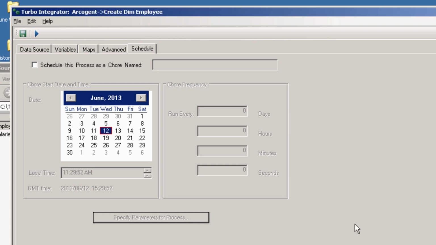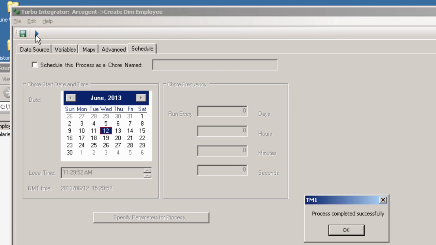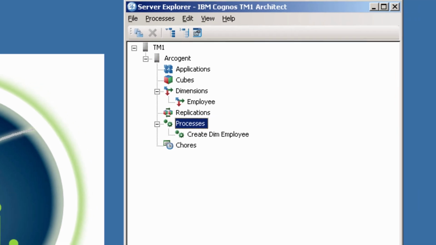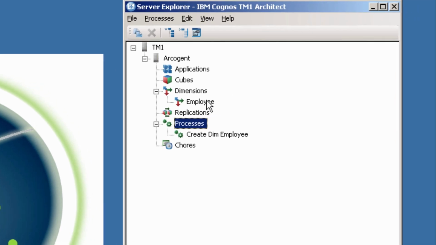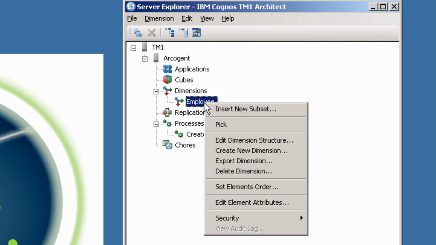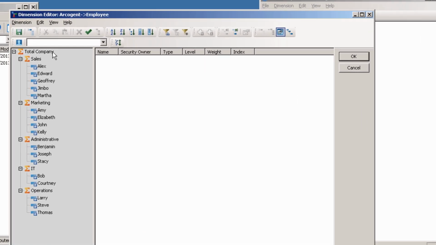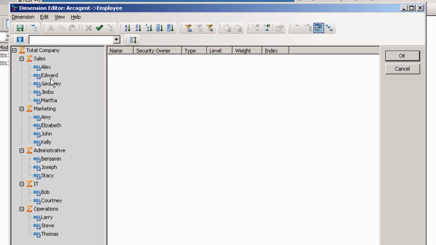After you've named the process and clicked OK, you can go to the top left and click the blue arrow to run the process. If you followed my steps closely, you should get a message saying it completed successfully. So now you can close out of Turbo Integrator and look at the new dimension you created. Right-click on Employee and click Edit Dimension Structure. This will open up the dimension editor. Now you can see that the dimension was created with all the employees in their respective departments and that the departments roll up to total company.